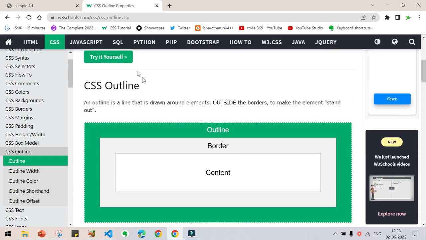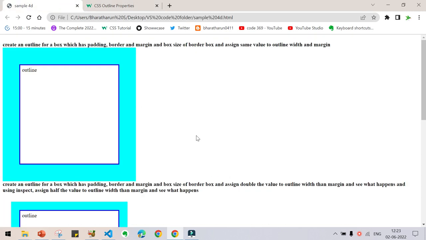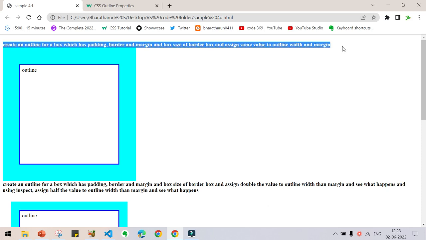Let us see the project itself. Now what we are going to do is create an outline, and we will be including padding, border and margin, everything. The box sizing will be border-box. Let us see it in detail. Now just copy this whole thing.